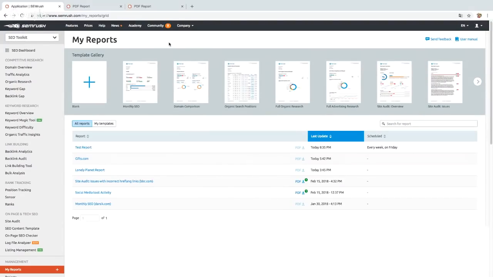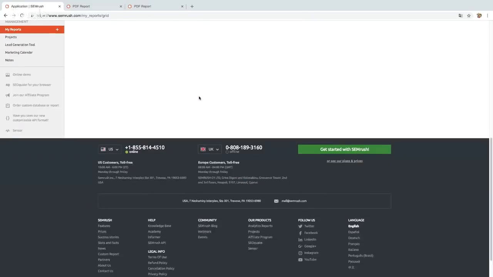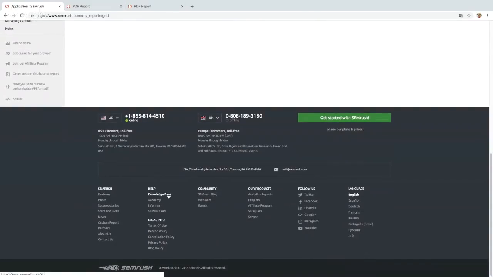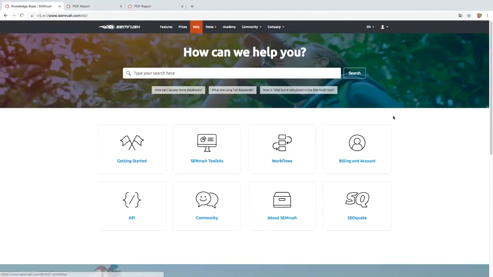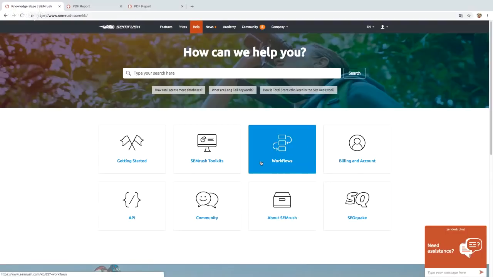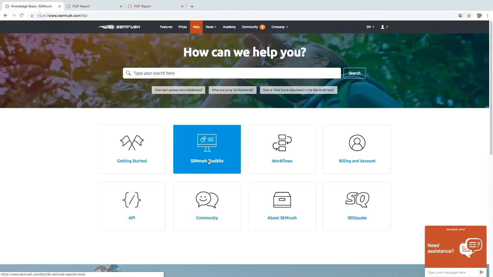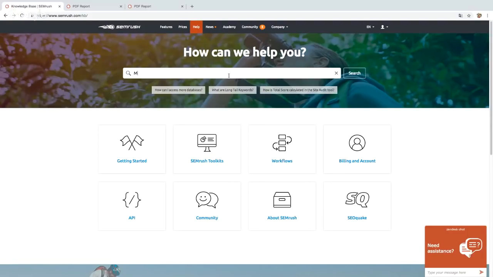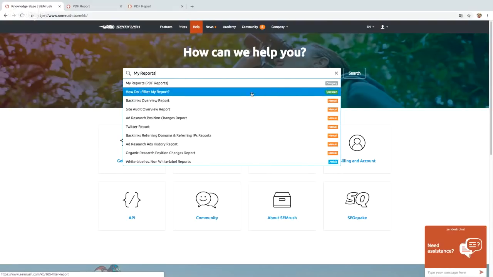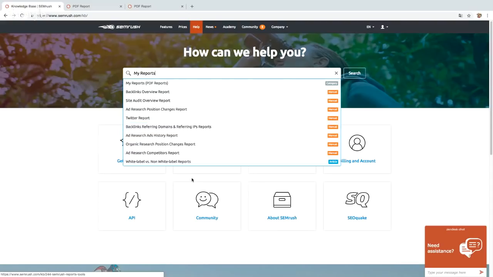And of course, I would like to show you our knowledge base where you can learn more about our reports, because probably you want to clarify something, maybe you want to check that you understand everything correctly, and you can find it all in our knowledge base. You just need to type it and find all the information which you need here.